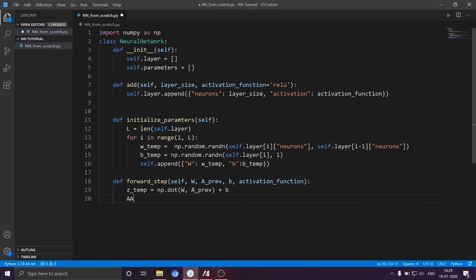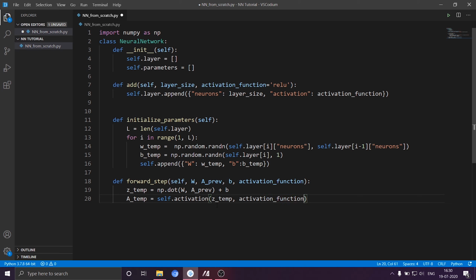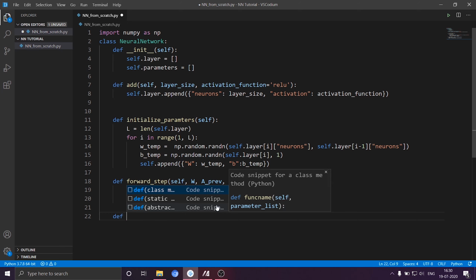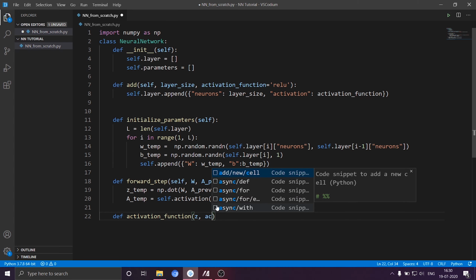And now the activation of this layer would be equal to activation. We'll define a function called activation, so self.activation, and we'll provide the value of ztemp to it along with the value of the activation function. So now we need to define this function called activation, and the parameters that it requires are z and the activation function.